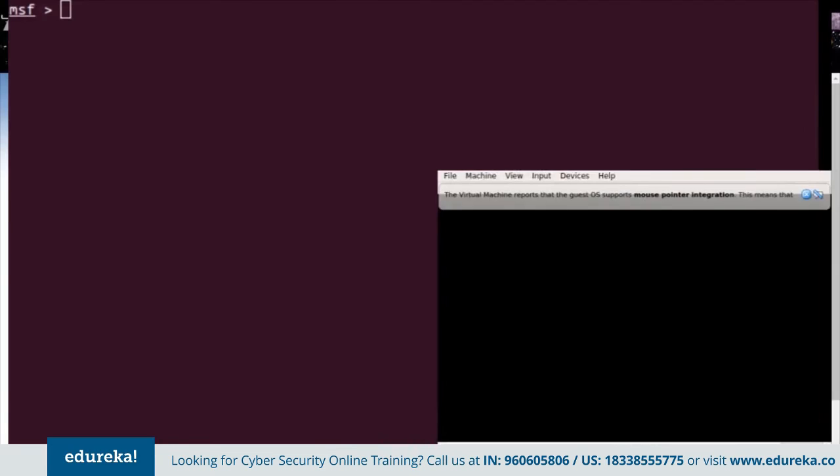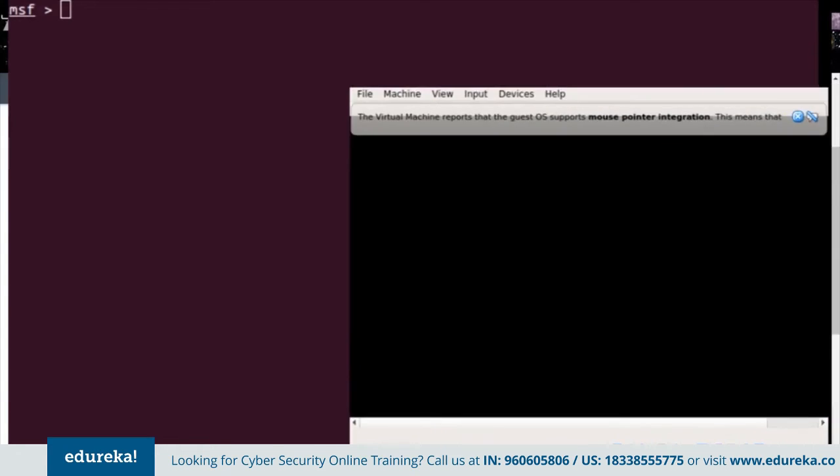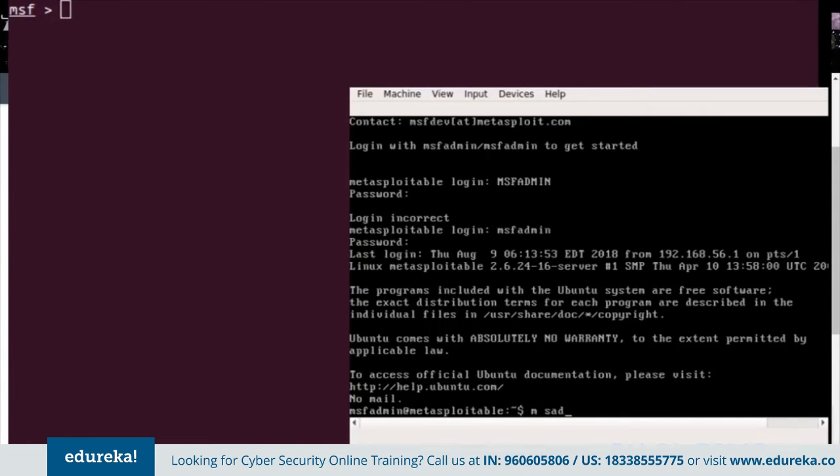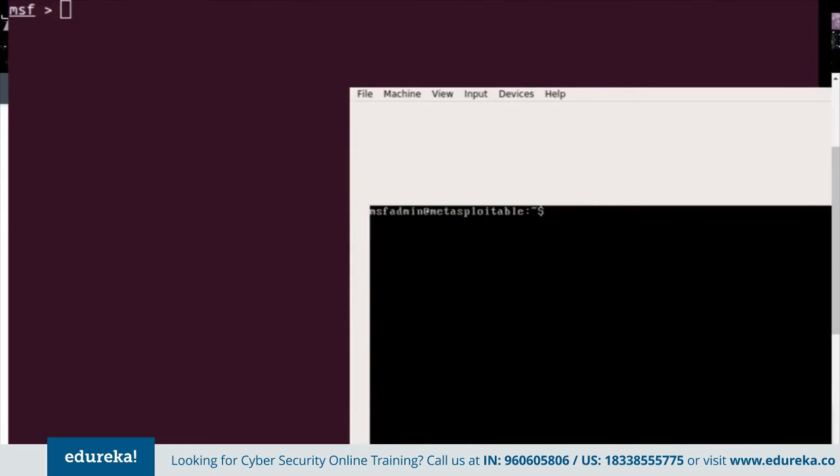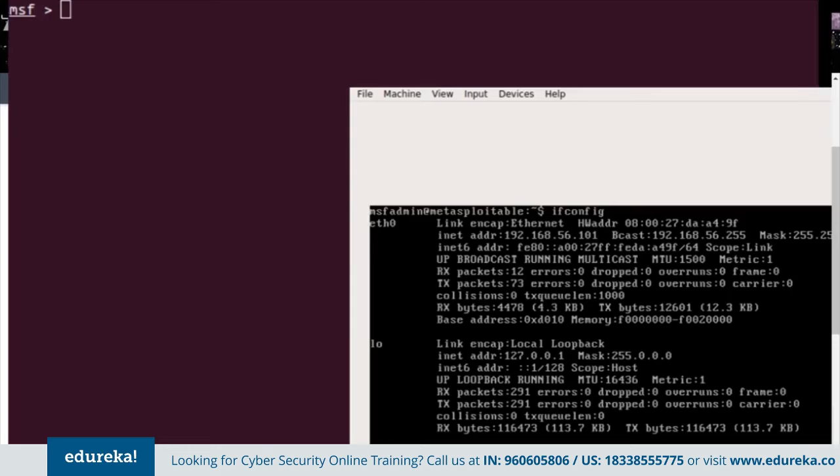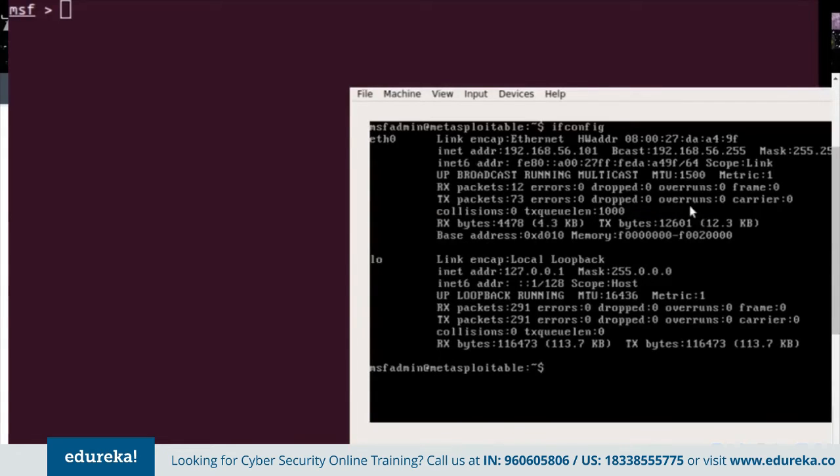Now let's get started and start playing around with Metasploitable. Once you're done downloading and installing Metasploitable on your computer, go ahead and start it up in your VirtualBox machine. The login ID and the password are both msfadmin. First, we need the IP address of our Metasploitable server. So we run ifconfig, and this gives us the address, which is 192.168.56.101.